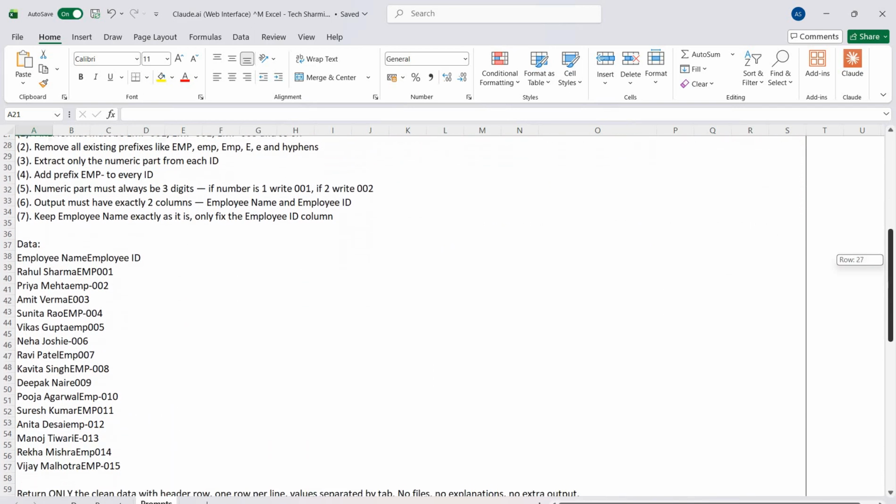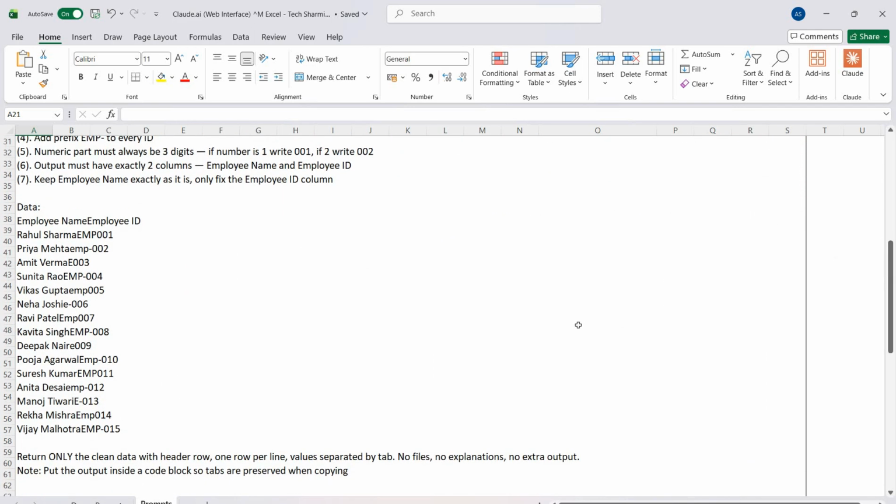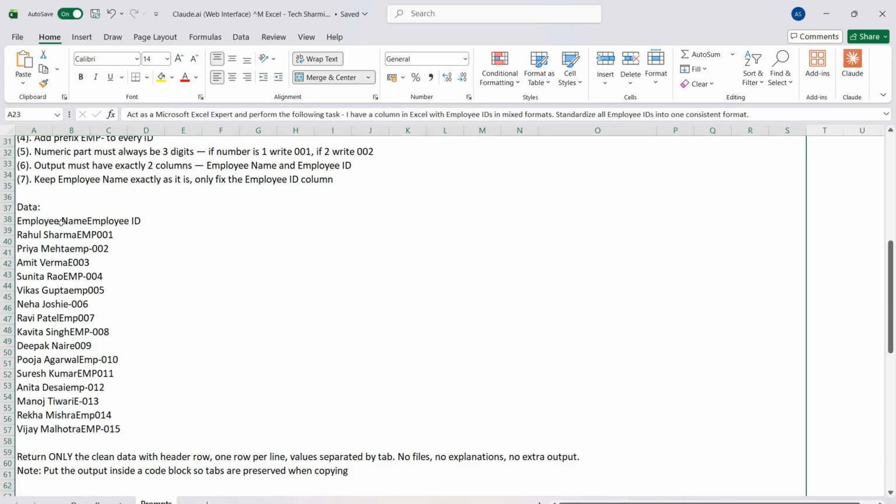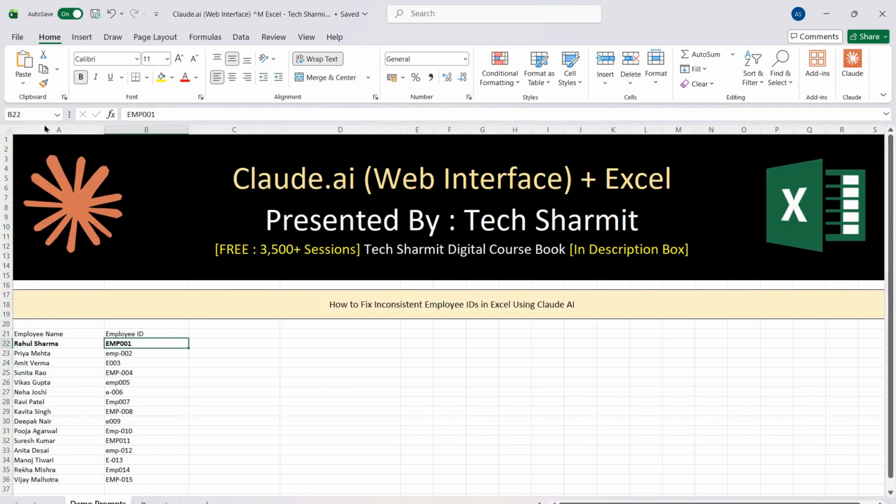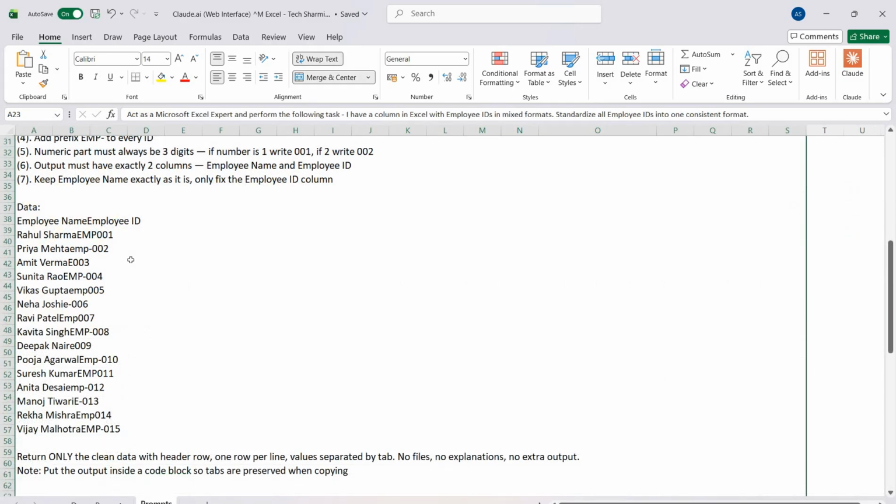Okay, now after writing the rules, we will provide the data, because we are using the web version, and the web version doesn't have access to your actual data. If you are using the paid version, then you are not supposed to provide the data. You can simply mention the cell numbers. For example, if my data is present here, you can see it's B22, so I can specify B22 to B36, and it will automatically refer to the data from there. But we are using the free web interface, that's why I'm providing the data. Those who are using the paid version know why it is useful, but don't worry, it will work with the web interface also.